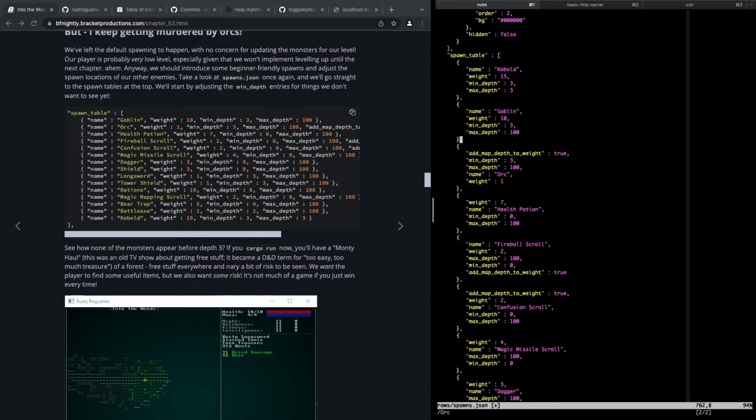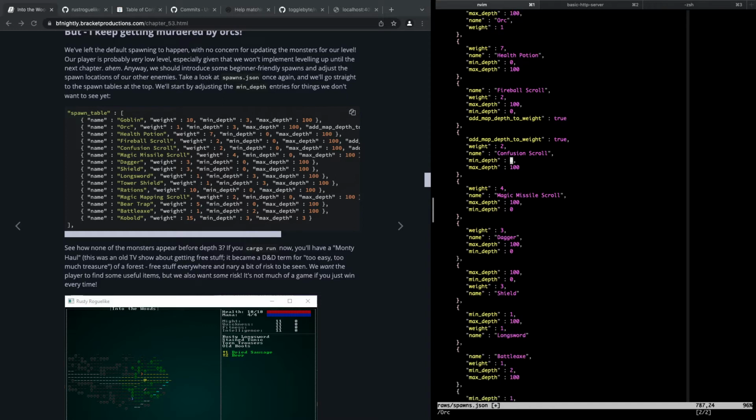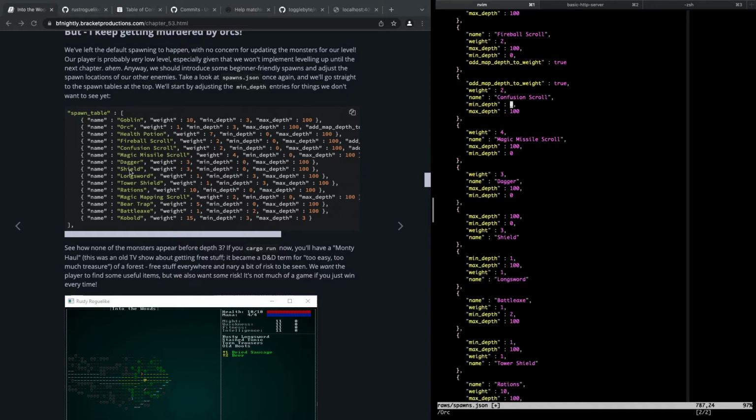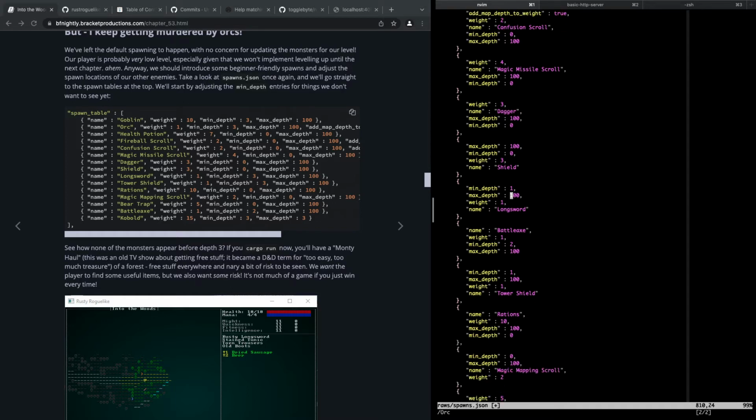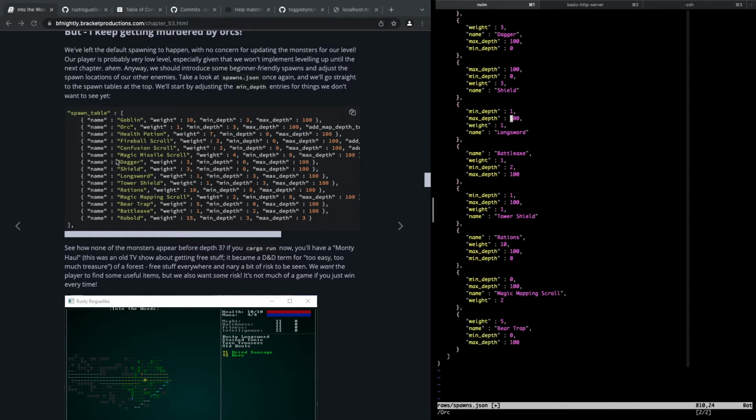We did Goblin and Orc. Health Potion is 0 and 100. It's already that. Confusion is 0 and 100. What about the Dagger? Dagger is 0 and 100. Shield, 0 and 100. Everything else is 0 and 100. What about rations? There they are. 0 and 100. Magic mapping scroll and a bear trap.